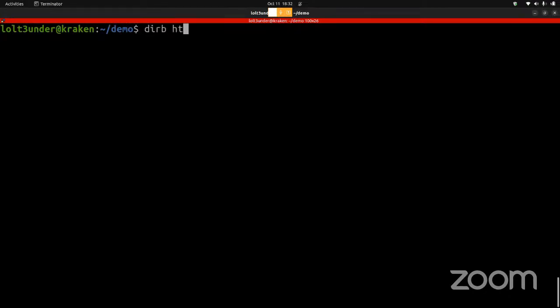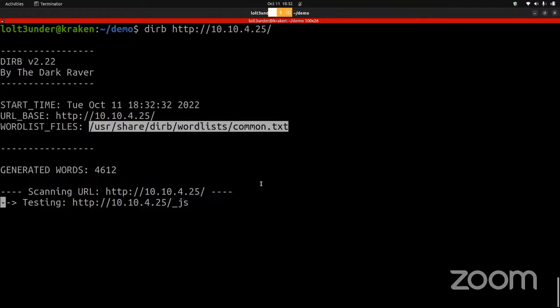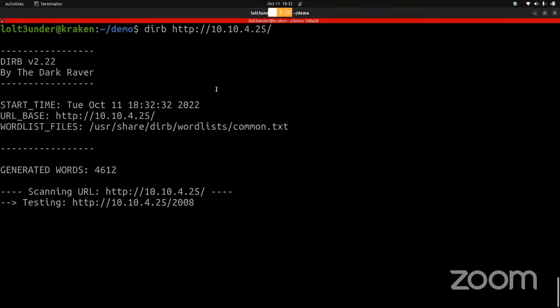So we can actually do dirb http:// and then, again, I keep forgetting the IP. It's 10.10.4.25 slash, right? So if I hit enter, it will start scanning the URL for common paths that there may be from this location. So this location actually has the word list. The dirb word list is common, right? So it's now looking for all the different common names. As you can see, it's actually testing against that web server. It's brute forcing that web server to find out, okay, is that there? Is that there? Is this there?